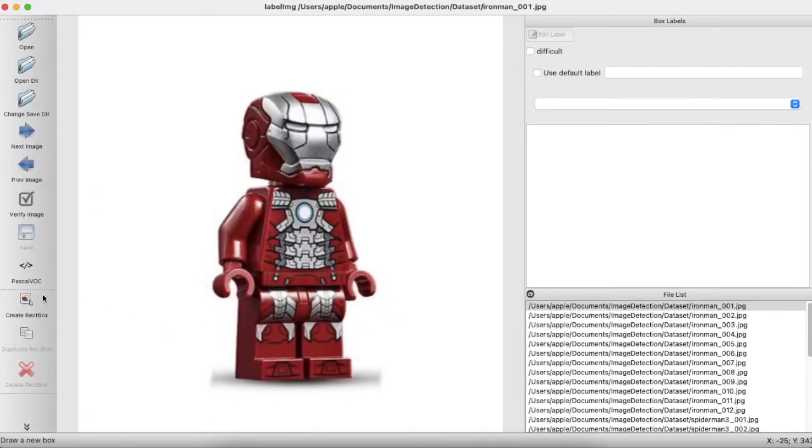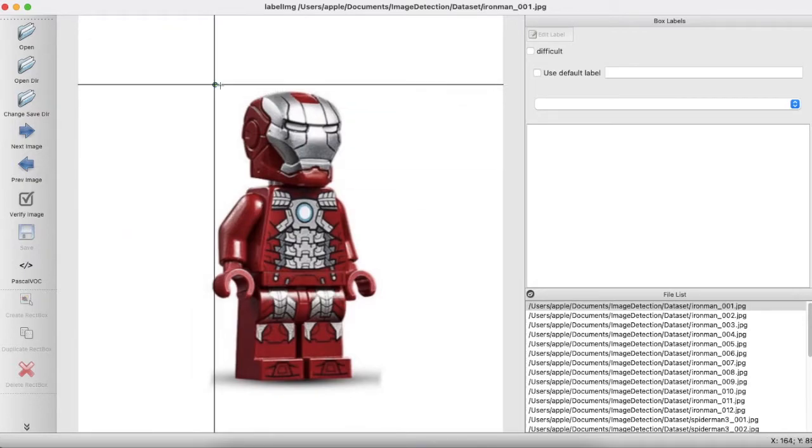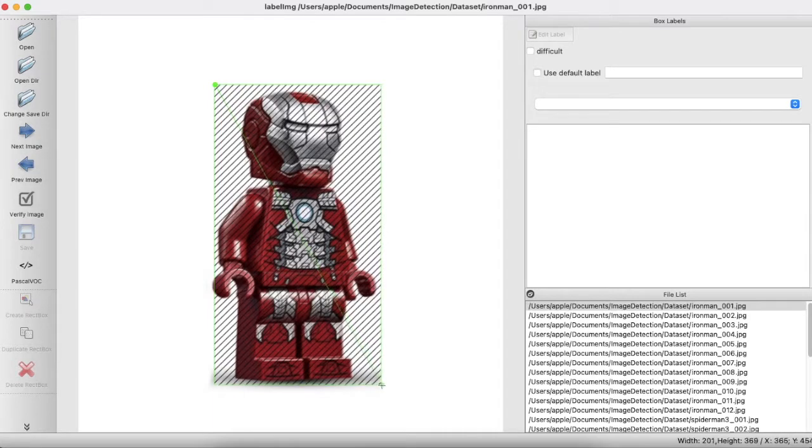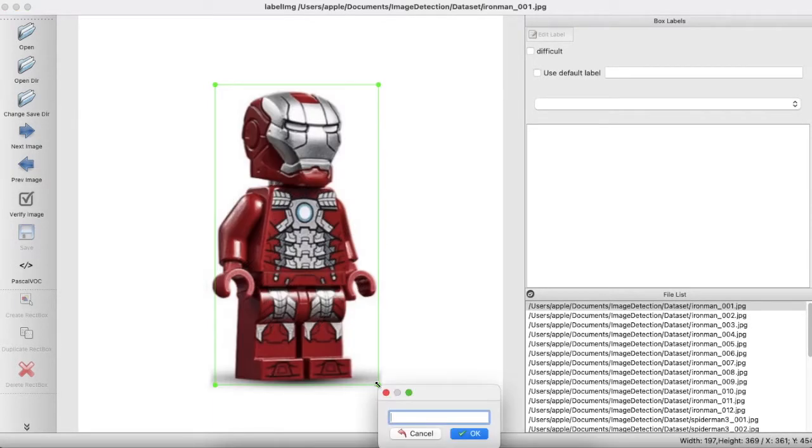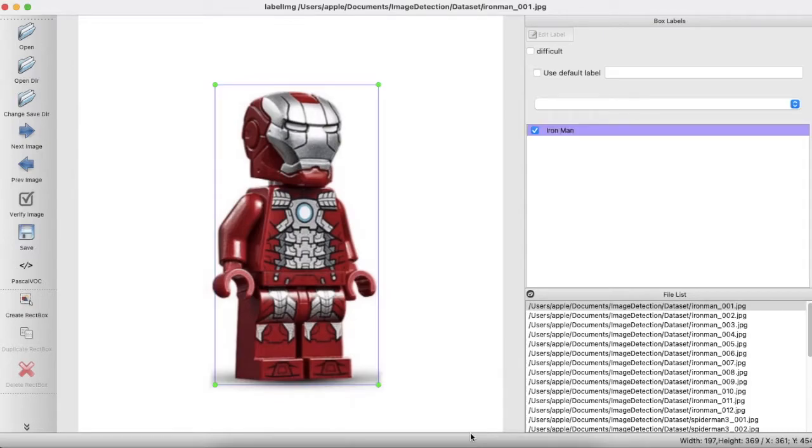To start the labeling process, you can click on the Create RectBox, which would allow us to create a rectangle box, which is our bounding box. So once you add a box on top of the figure that you want to label, or the object, you can give it a name. In this case, it's Iron Man. So I'd give it the name Iron Man and click on OK.